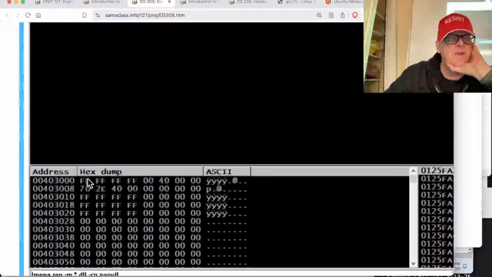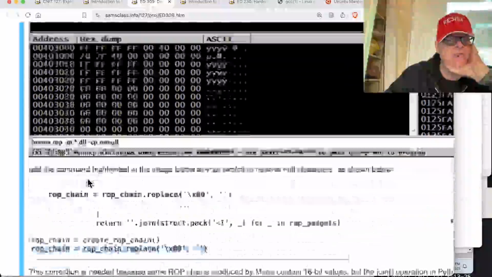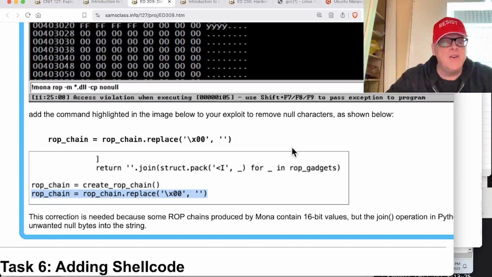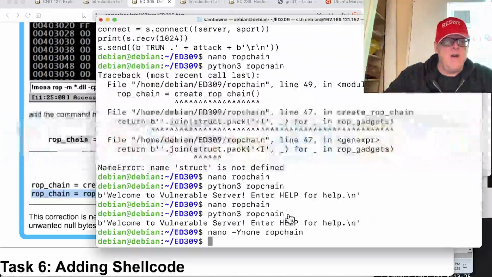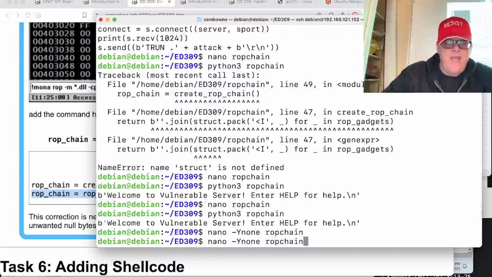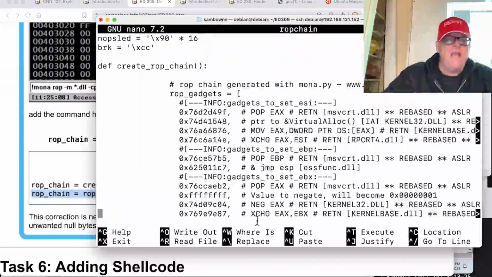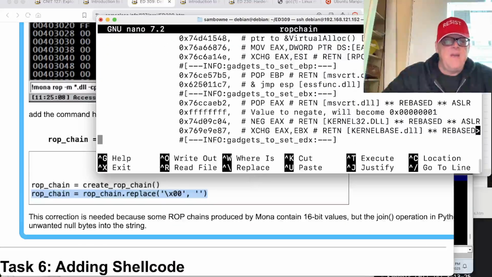If an access violation happens, then you have to remove null characters. This might be a problem. Yes, sometimes the ROP chain has null characters. Let me try this. This might be the flaw. This was what happened to me before, and I think it's just random. So you have to add a line here.